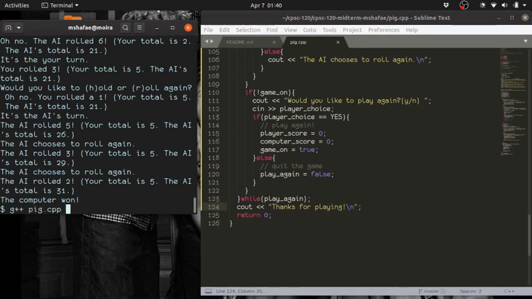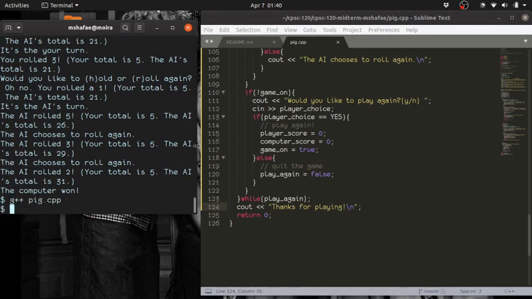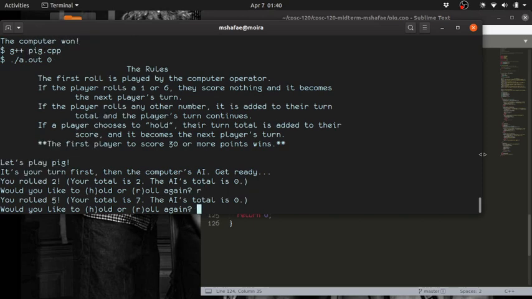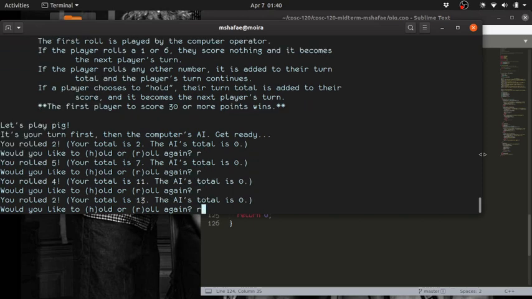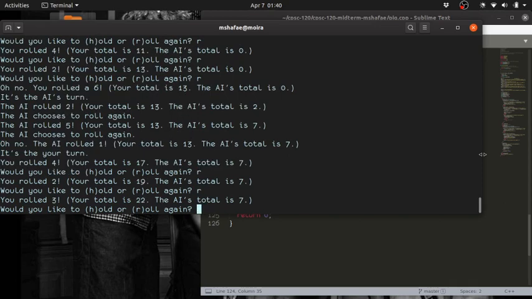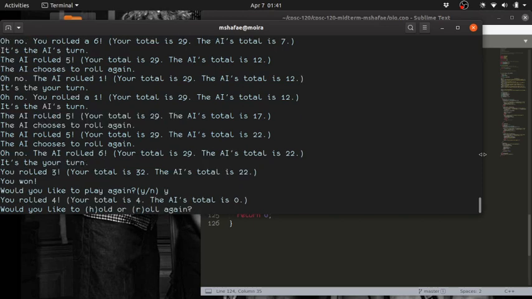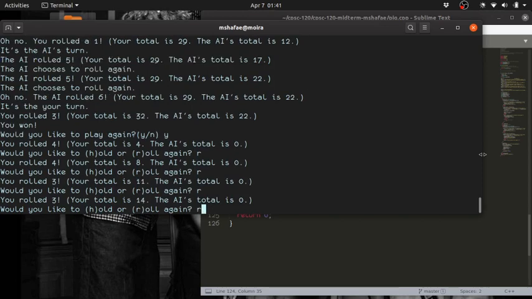Let's compile, see if we got this right. Ooh, nice. And then let's play it slowly. So, 8.0. Roll again, roll again, roll again. Great, we won. Do we want to play again? Yes. Awesome. So now we start all over again, and the values have reset.